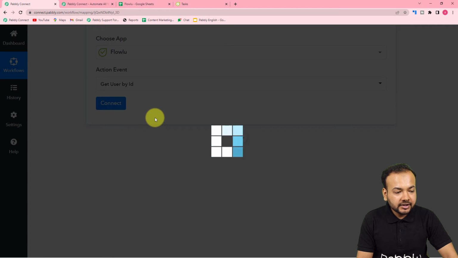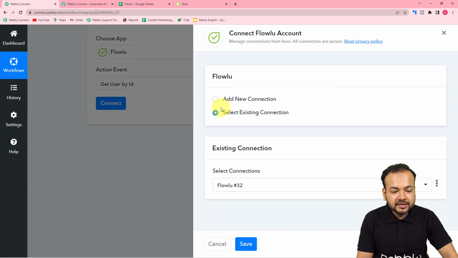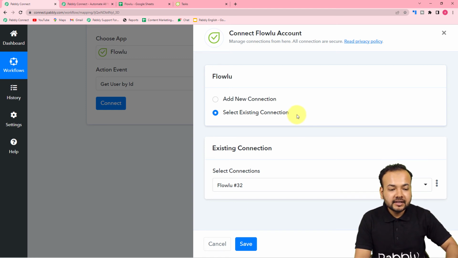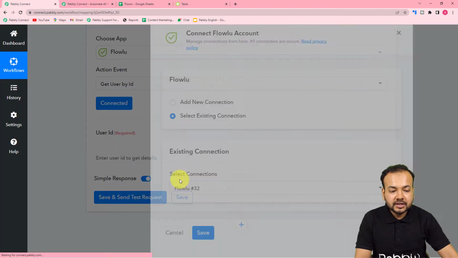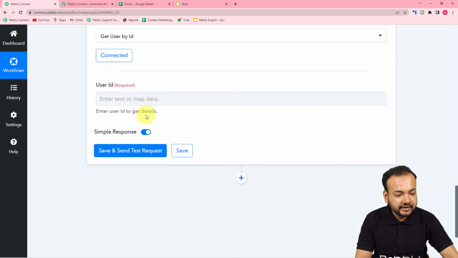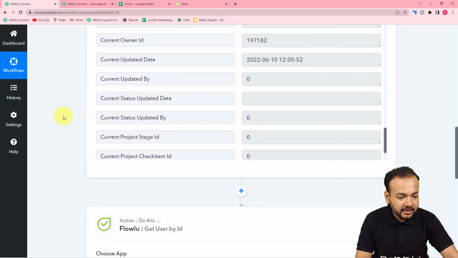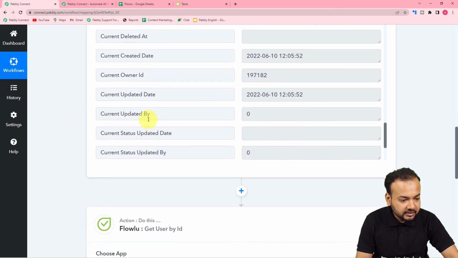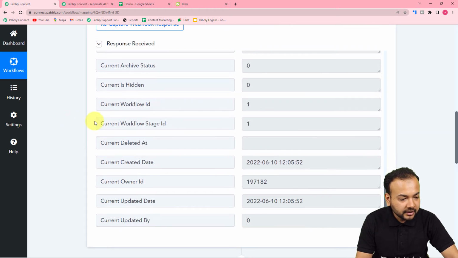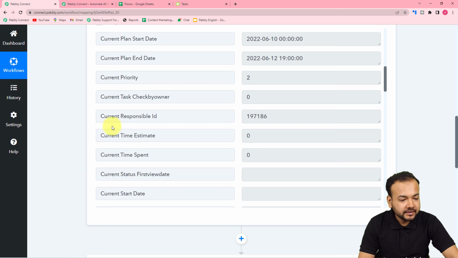So just click on connect here, and from this window you can select existing connection option, because we have already connected with Flowlu in the trigger, so I can use that existing connection here. So now I just have to click on save, and we'll be connected with Flowlu again, right? And here it is asking for the user ID. So guys, here you can see in this response we got a label named as the responsible person's ID. Here you can see in this response we got this ID, current responsible ID label. Here is the ID number.